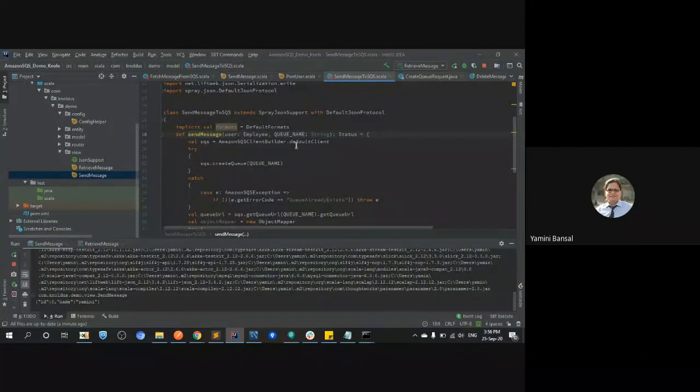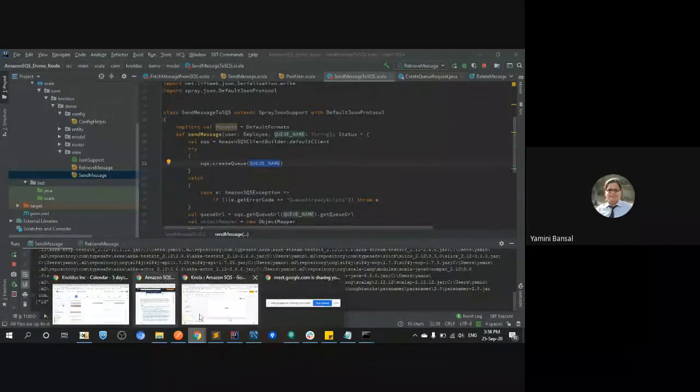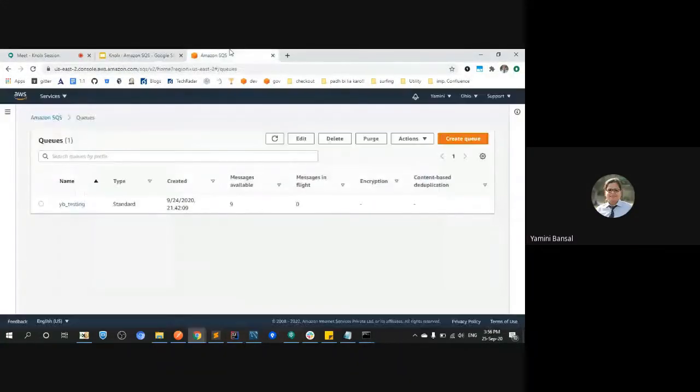We just need to create Amazon client builder with default client, which means it will take the default values from the config and the credential files that I showed you earlier. And I have mentioned a queue name with the method call, and the queue name, as you can see here, is YB testing.